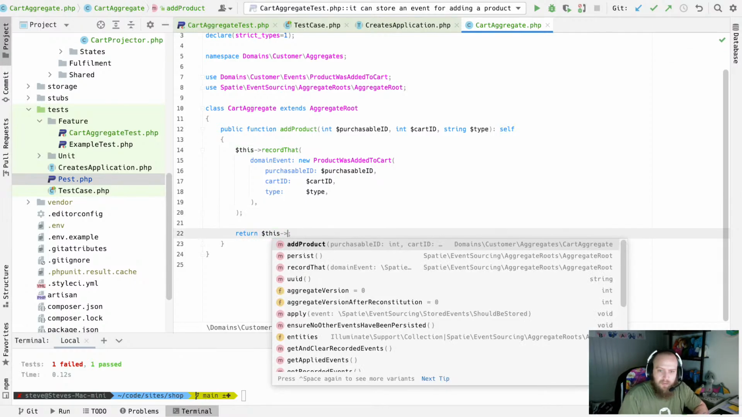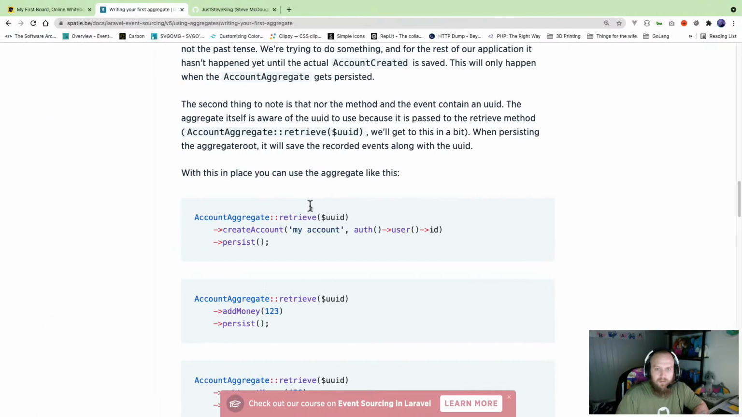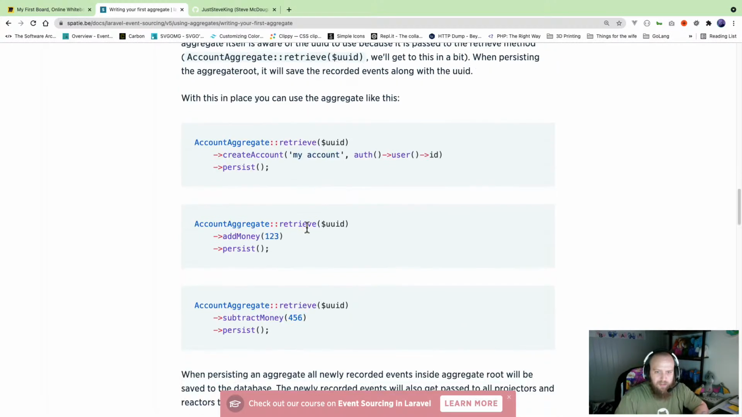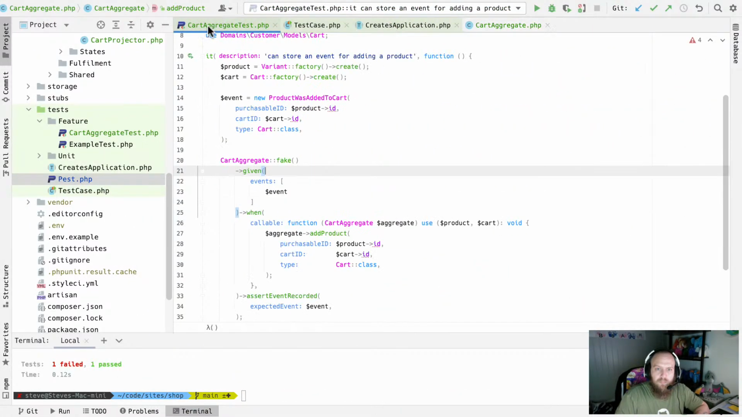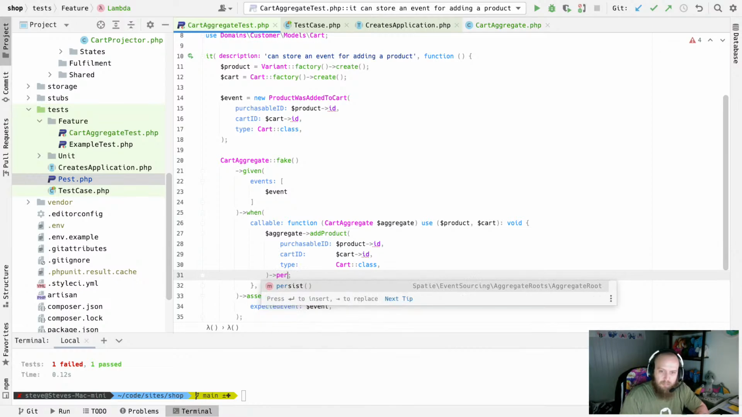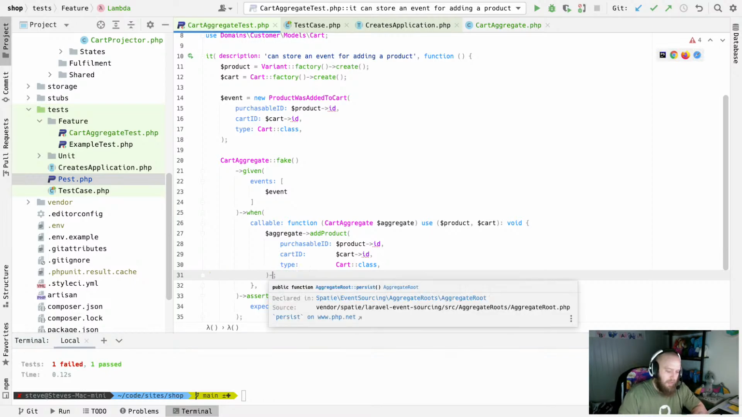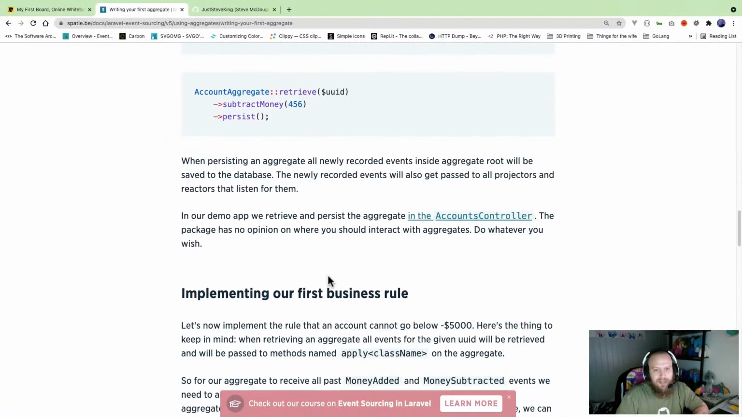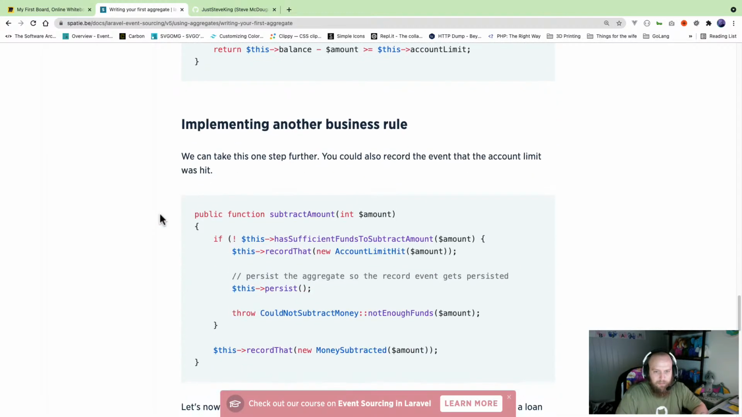Because that is just something that comes off of that. We don't want to persist early. We just want to record that. So record that. I don't want to persist. Then return this. So account aggregate, do this. When add product, persist, maybe? No. Basically, when we call add product, we just want to say, okay, we've now recorded that event. That's all we're doing. That's our first business rule.